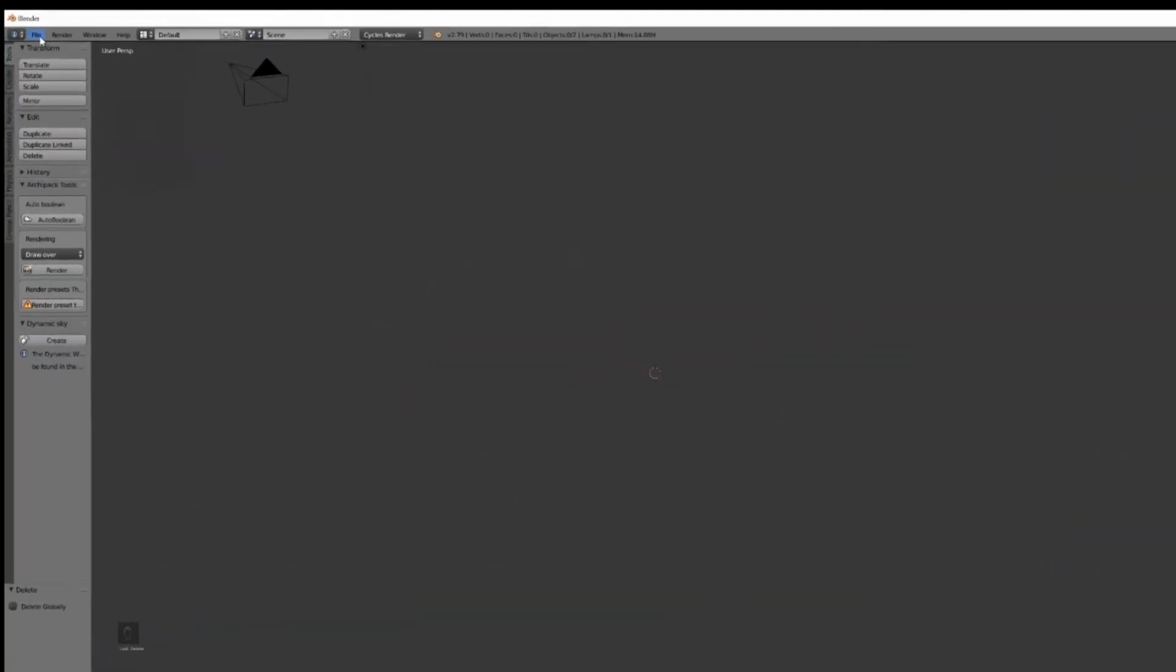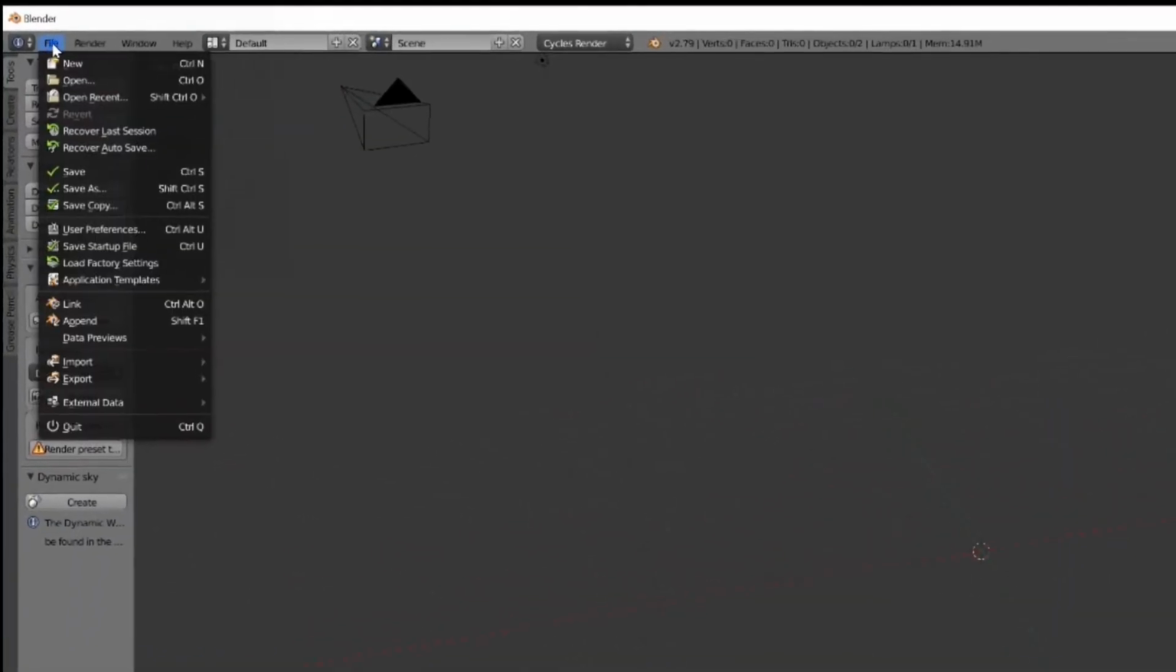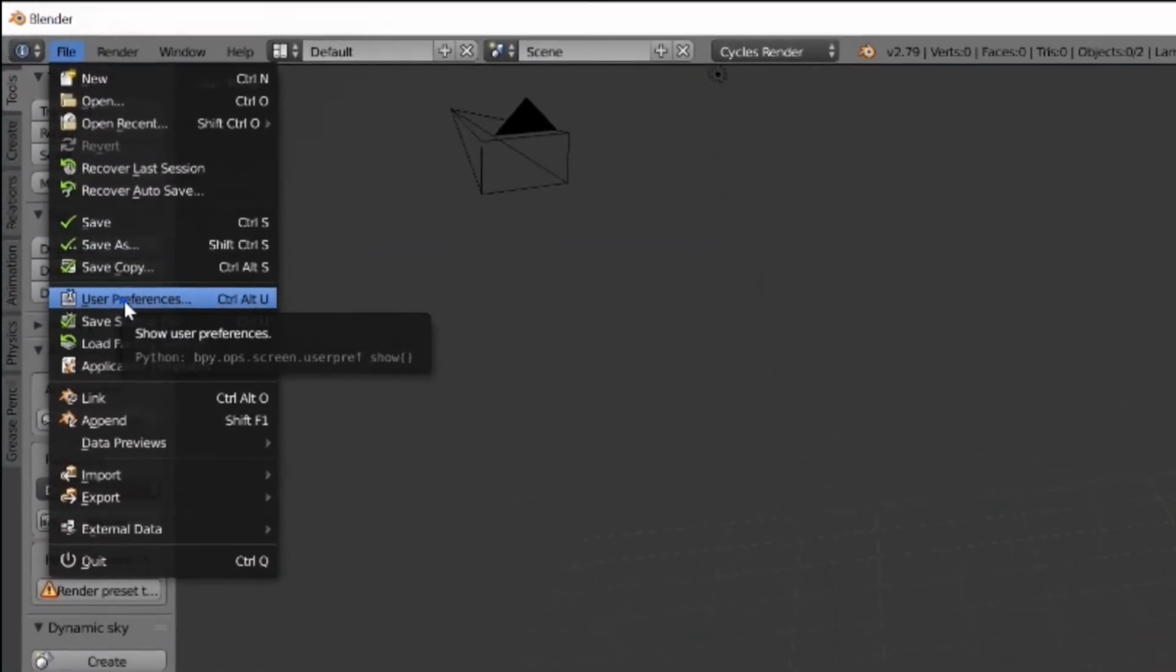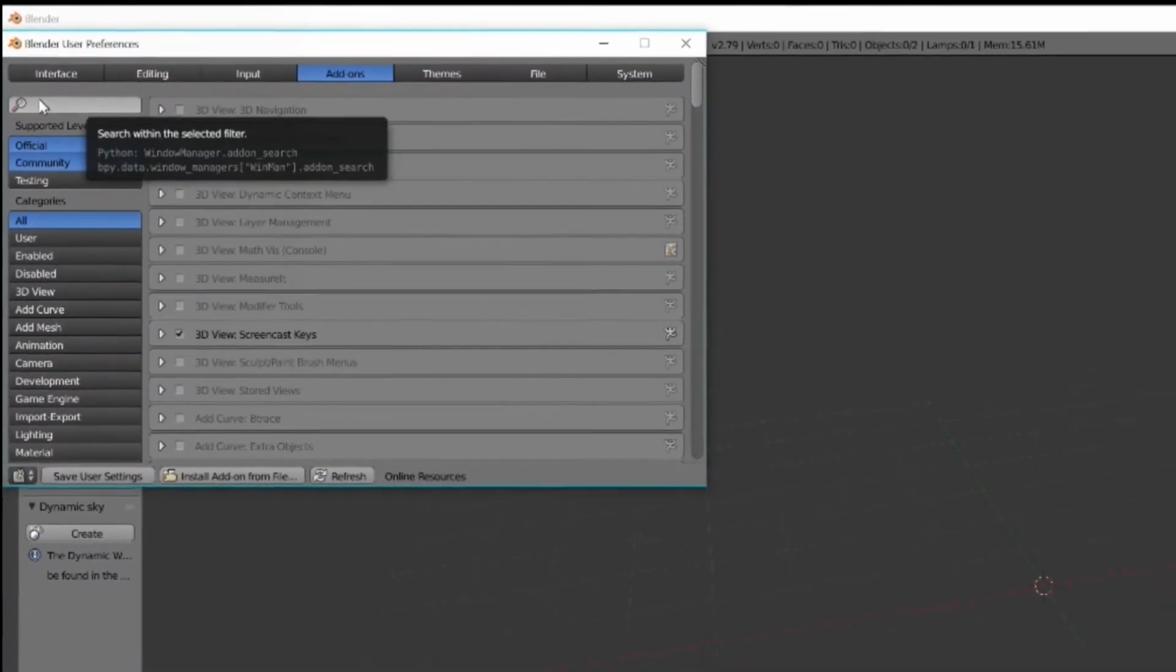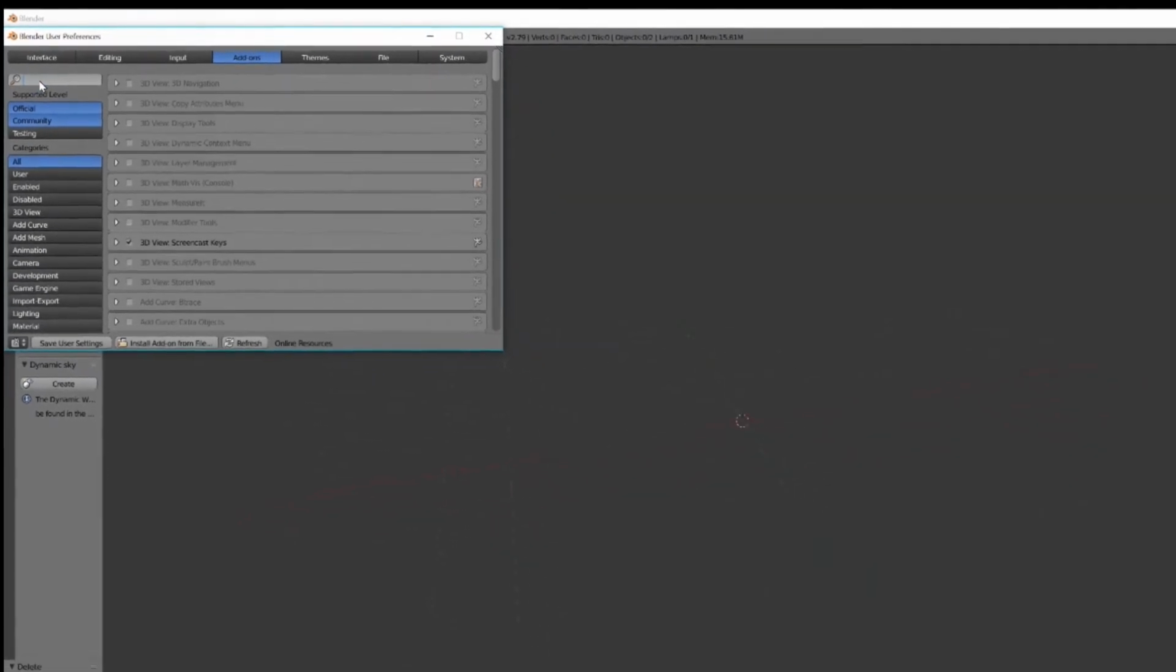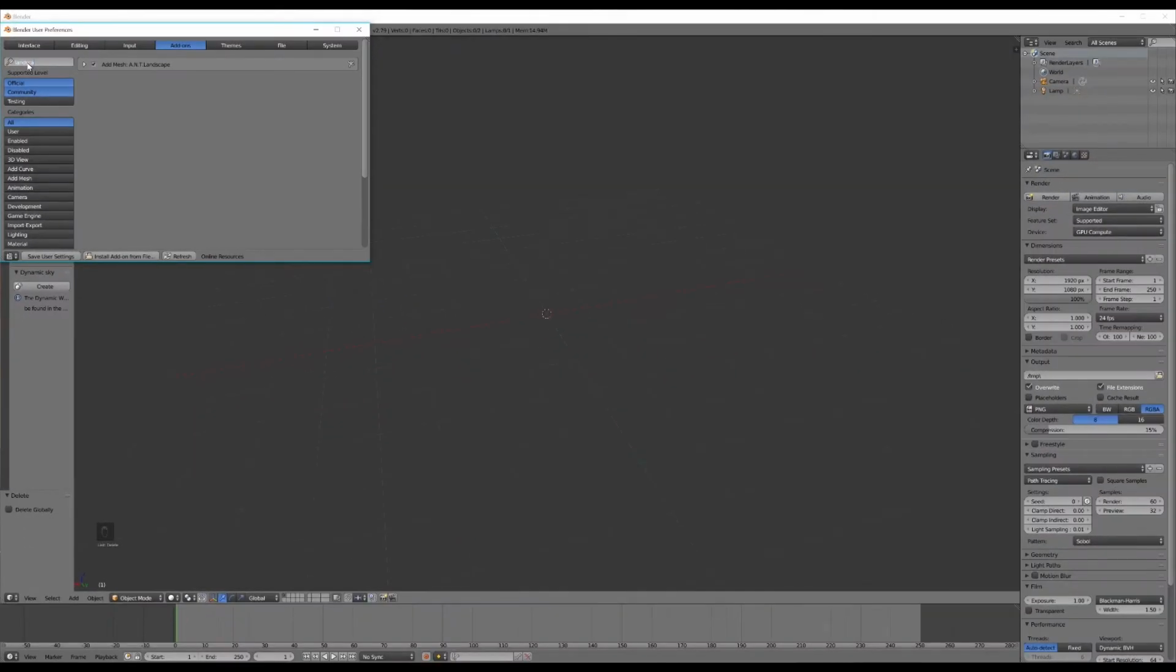Okay, the first thing we're going to need to complete this scene is we're going to need to enable an add-on. So you can do this by clicking File in the top left-hand corner and going down to User Preferences. Once that's loaded, in this little search panel here, type in Landscape. Now, you might have already had this enabled like me, but if not, it will probably look like this. So all you need to do is check this little box next to it and click Save User Settings.